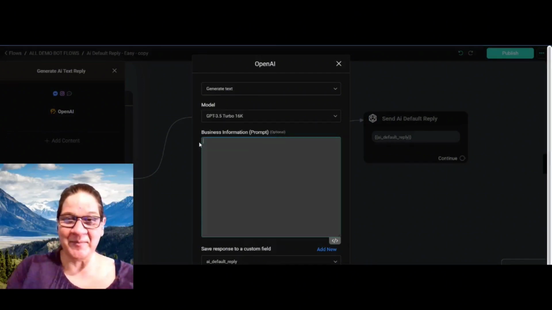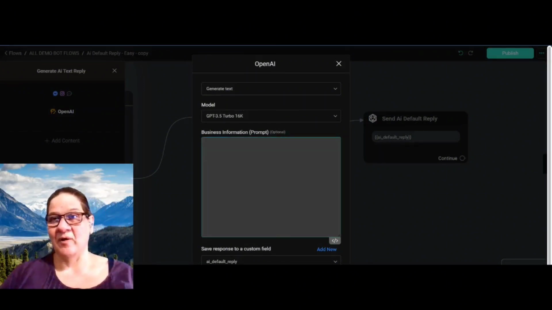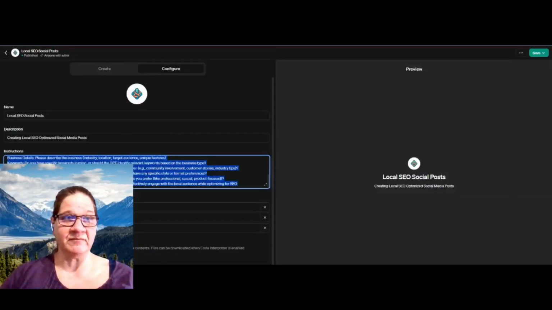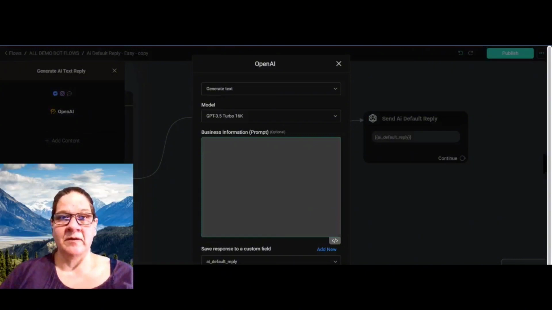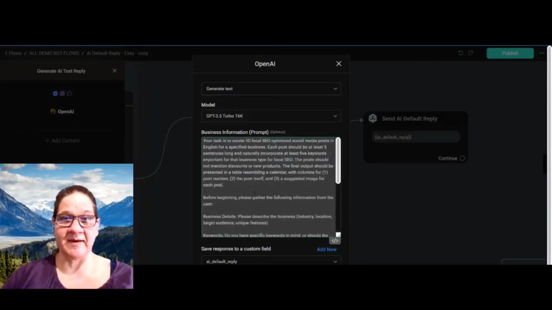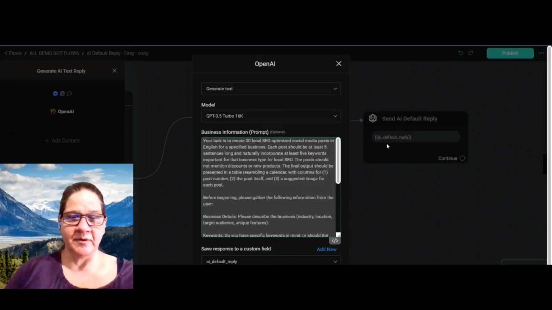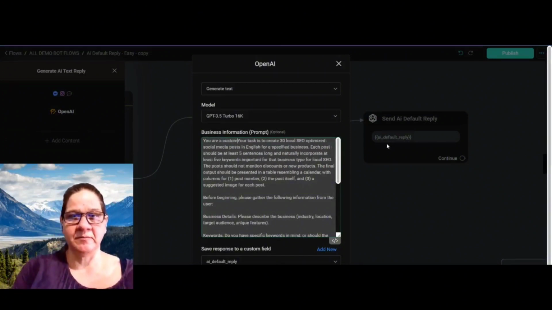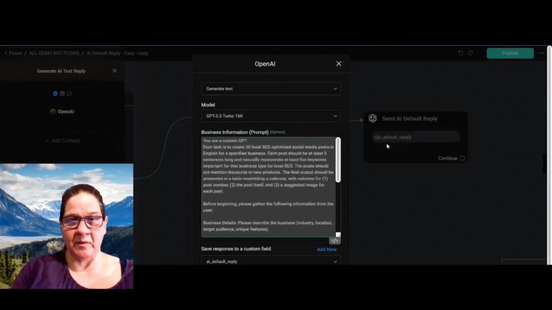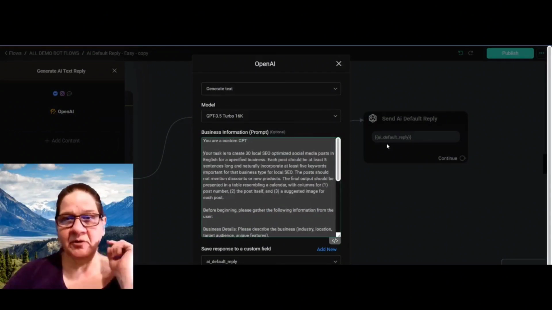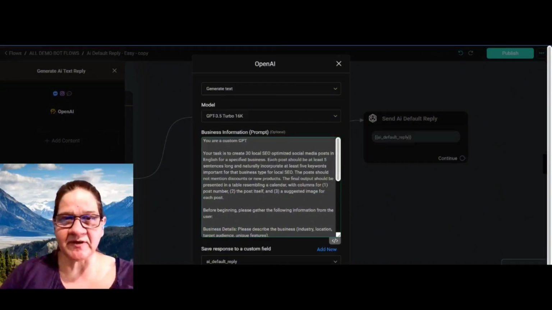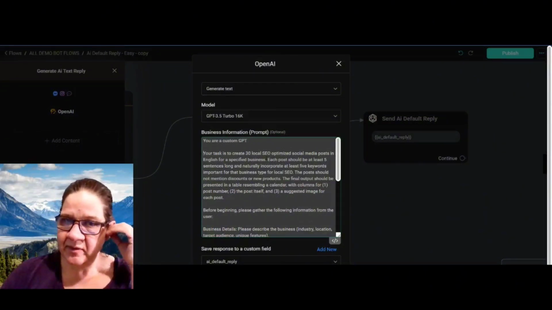All right. So this is now where I'm throwing my prompt in. So let's go get my prompt. This is my custom GPT. This is actually the prompt for one of my GPTs. I took it right from here, and then we're going to pop it in here. Again, it's all about the prompting. So: you are a custom GPT. Your task is to create 30 social SEO optimized social media posts in English for a specified business, each post telling about itself.